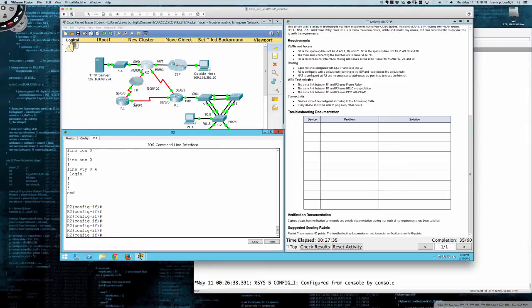Because router 1 is seeing nothing in terms of the EIGRP config. So the serial link between router 1 and router 2 uses Frame Relay. So let's do show run. Let's look at serial 0/0/0, encapsulation frame-relay, so it's good there.